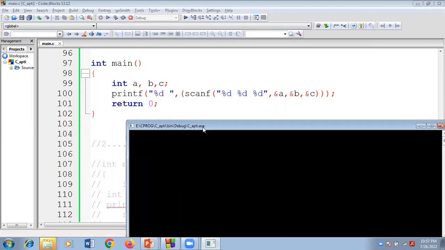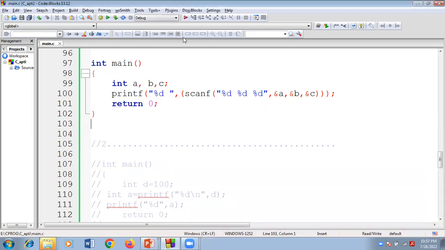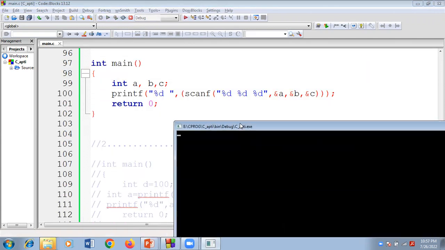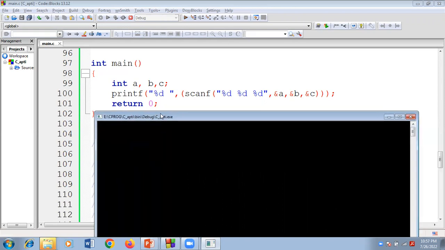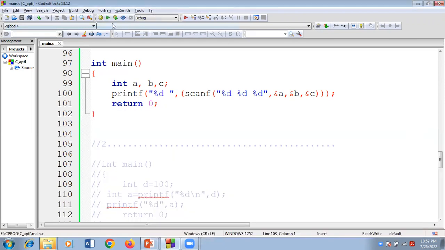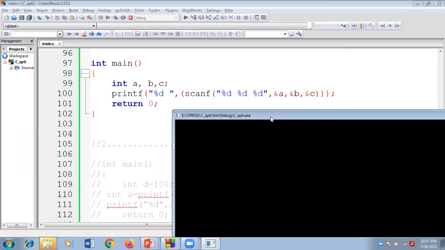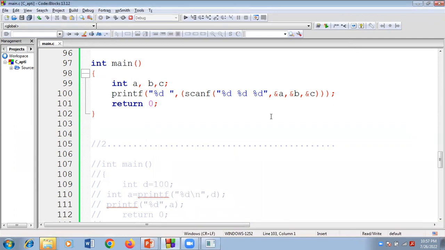So if I enter 1, 2, 3 in my next execution, it will also print the 3. In my third execution, this time I will use just space. I will enter space, enter, space, enter, space, enter, no value. Nothing will be displayed like this. In another execution, if I enter a character, what will happen here? See, it will display 0.